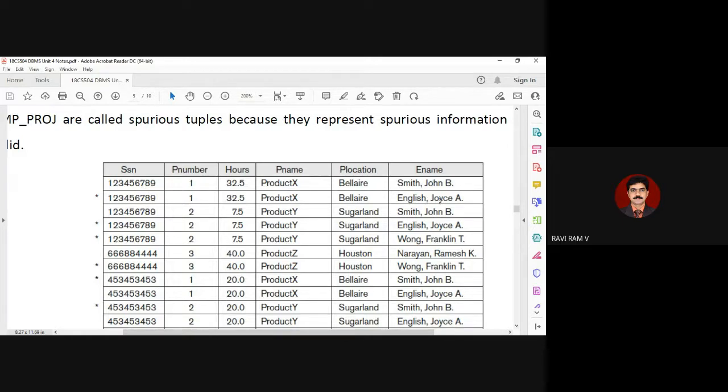It is not supposed to be for English Joyce. The social security number should not be this. That should be a different number. But here the join operation has failed. Why has the join operation failed? Because the join operation is not happening on the social security number. The join operation is happening on the project location. As the project location is matching, it is simply adding the social security number. But this social security number is not going to belong to Joyce.